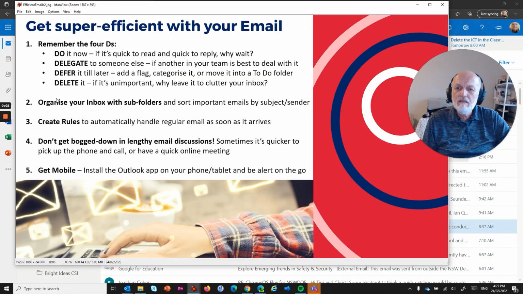Okay, next tip. Create rules to automatically handle regular email as soon as it arrives. Now, this is something that's very handy, particularly if you get emails, say, from your boss. You know how we were just sorting our emails into different folders? Well, did you know that as new emails arrive, you can automatically get them put into a particular folder simply by having a particular set of words in the subject, or maybe it's a particular sender.